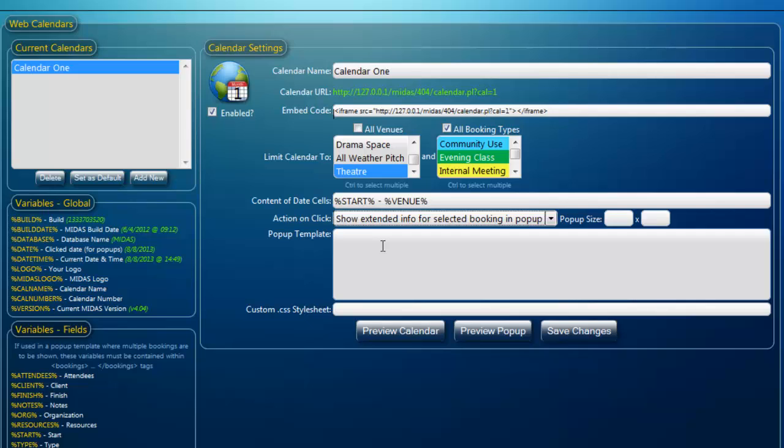When I do this, I get further options. I can specify the size of the pop-up window. So I'm going to make this 400 pixels wide by 500 pixels tall. And then an area where I can enter an HTML template for what I want showing in my pop-ups when each booking is clicked. Again, we can use some of the variables available as well.